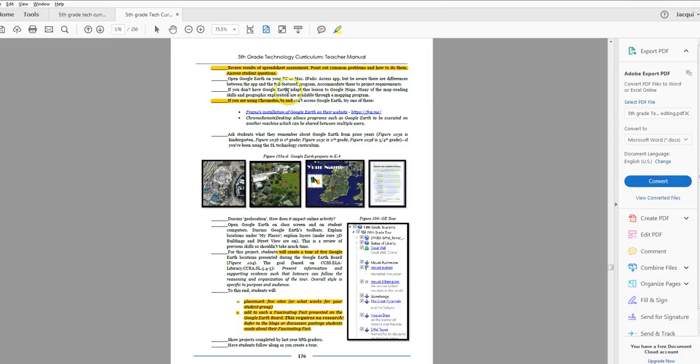So before you start, though, review the results of the spreadsheet assessment. Point out any common problems they had with it. Open Google Earth. They've been using Google Earth since kindergarten, so they should have no problem at all using this.